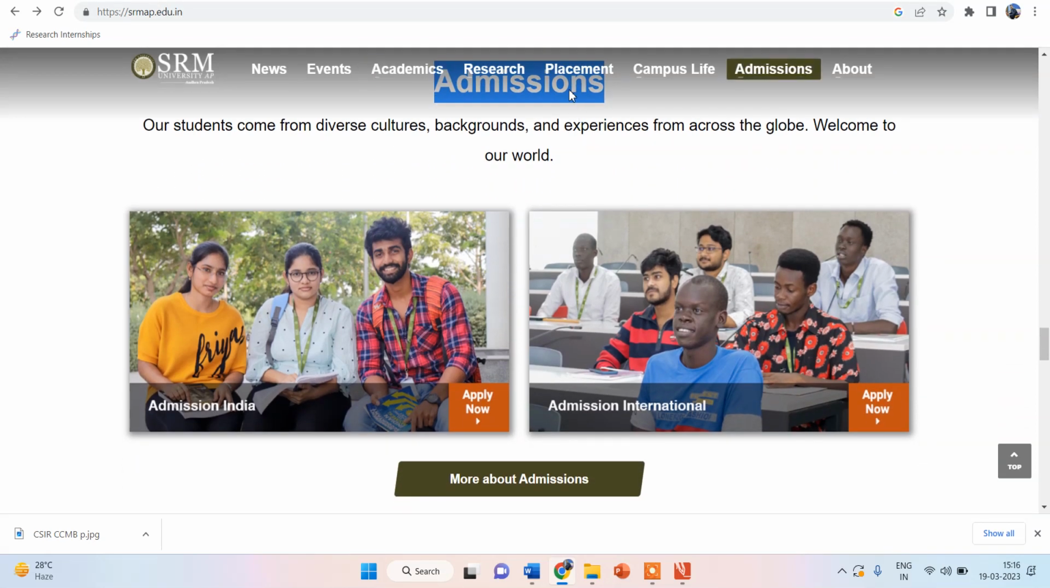In the admissions portal, it has been divided basically into two parts. One is for students in India. You can see admissions India, and the next one is admissions international. I would be focusing on the Indian students. So you just have to click here, apply now, and you would be redirected to a new page.